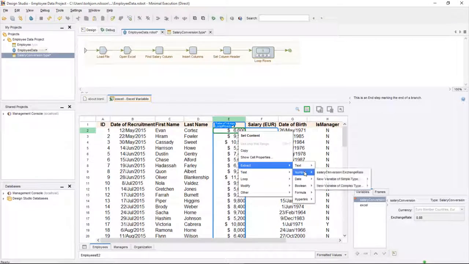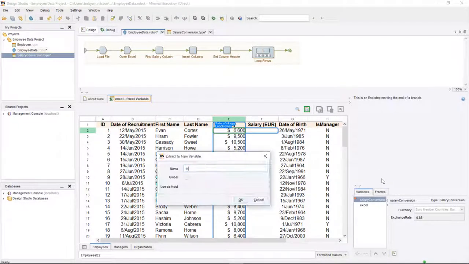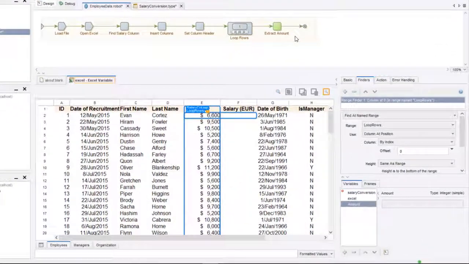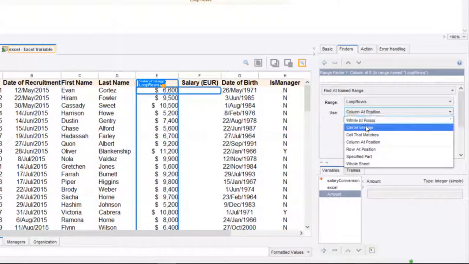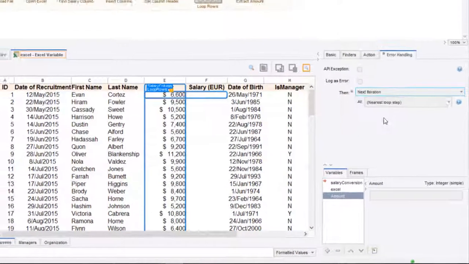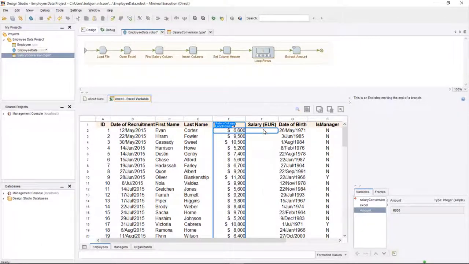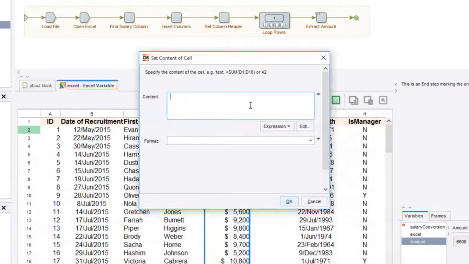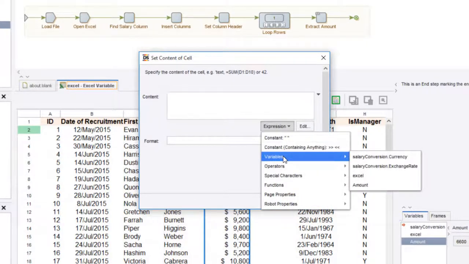In the loop, we extract the salary to a new temporary variable that we call amount. It's a good practice to use error handling if the value for any reason is missing or invalid. We right-click the cell of the new column in the loop's named range and select Set Content. An expression lets us calculate the target cell value.